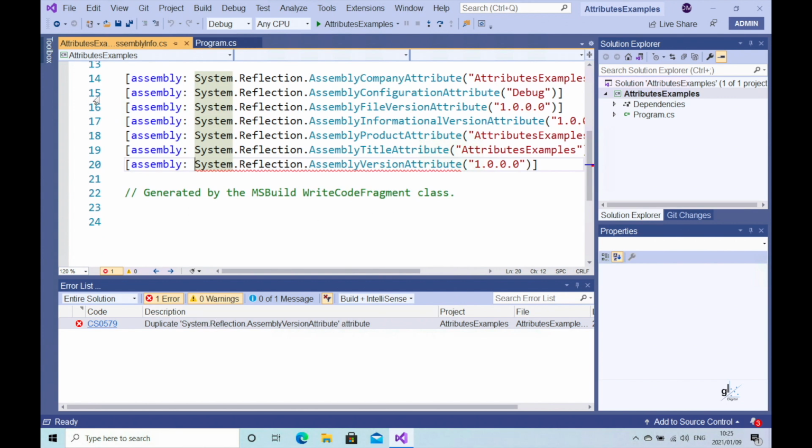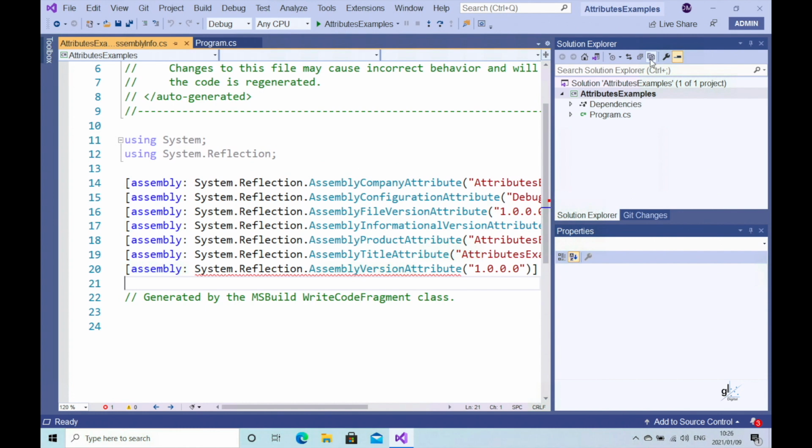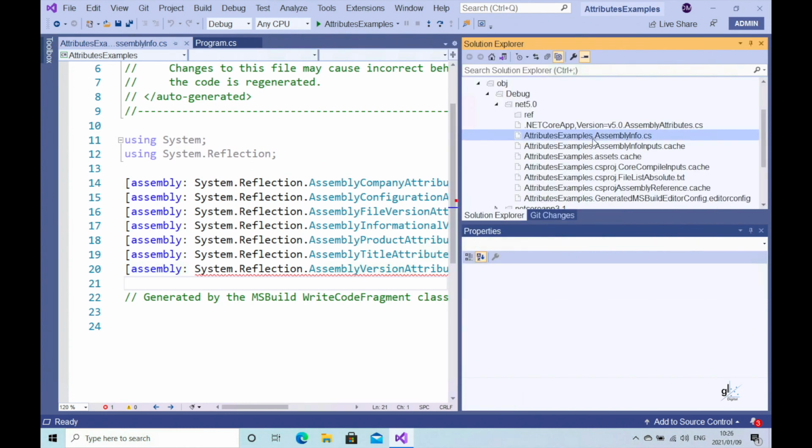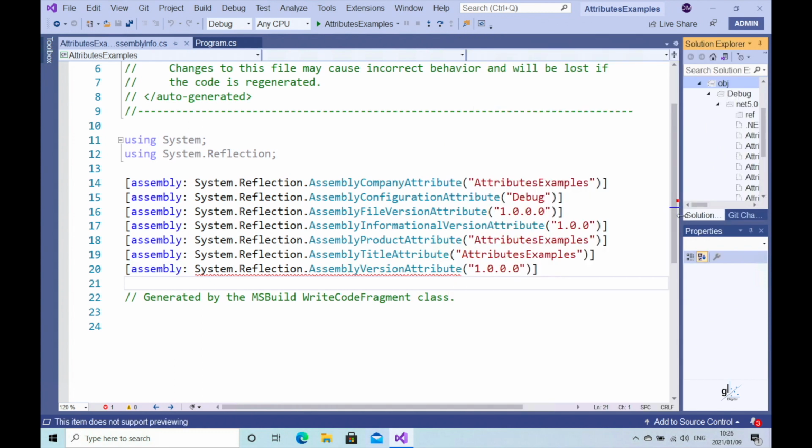Okay, so a new file is open and we can see a red squiggly line under the offending code. It is a file that has a name that contains the assembly name followed by the suffix .assembly info, and we are able to find this file within our project's directory structure. And if we look at the comments within this file, it is clear that this file has been auto-generated. It's in fact been auto-generated by MS Build.